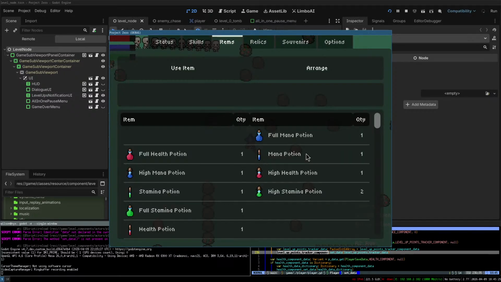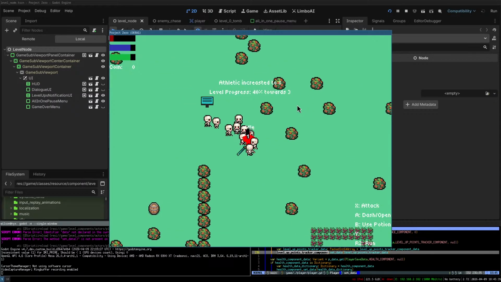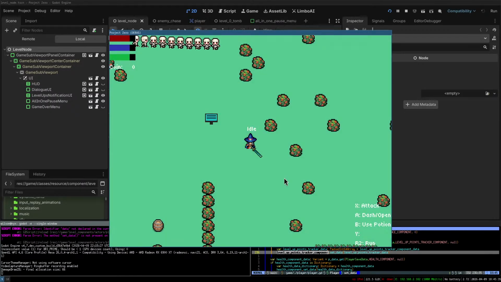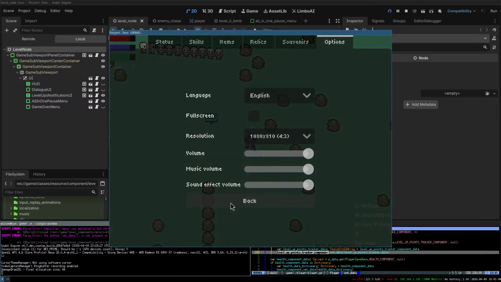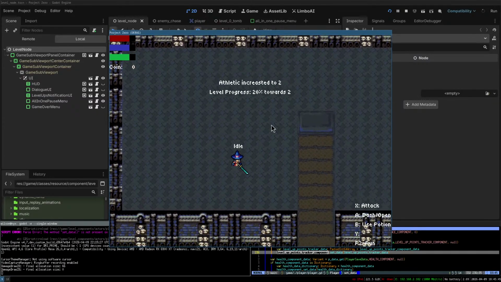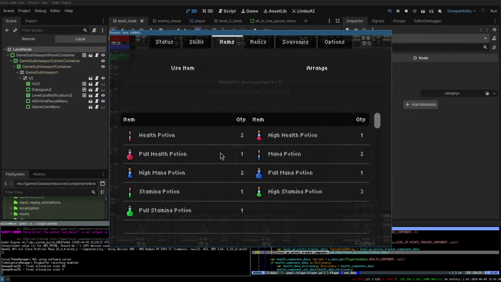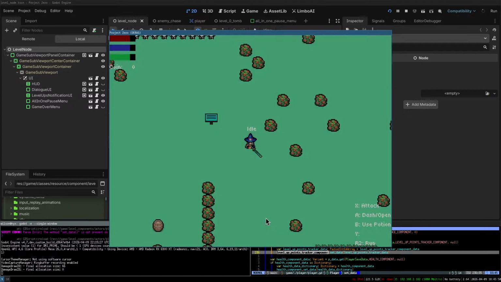Wait, what? Why is this not twice? What if I go... let me just die. What if I restart? Well, we're loading from the checkpoint, so I don't expect this to be twice. So let's just go back to the main menu and check. Now we have... let me rearrange this. Now we should be able to see this, I think.